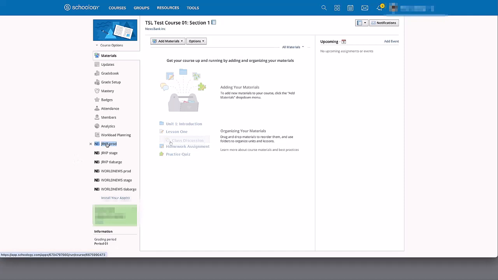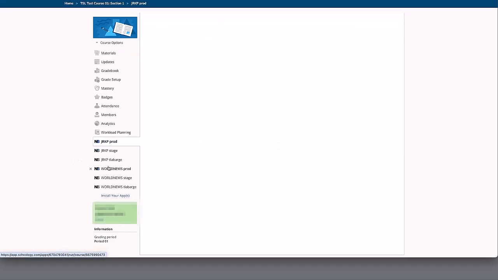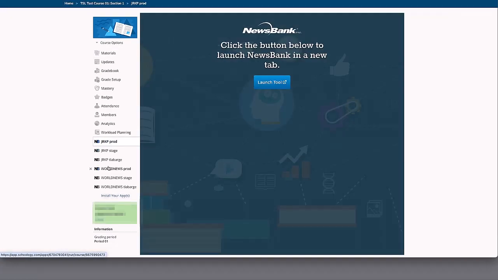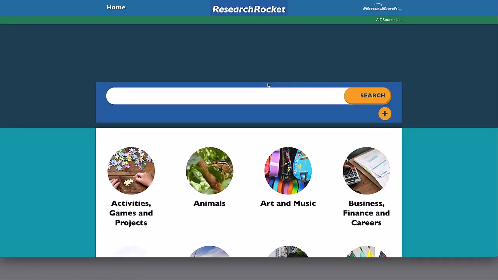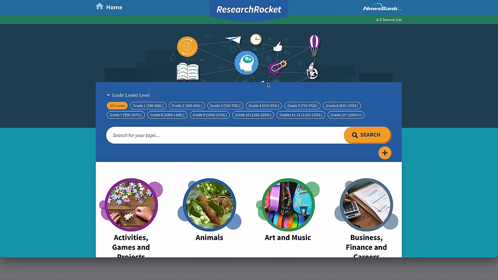I can simply click on one, and what will happen is Schoology will present the launch window. In this case, we have to click the blue Launch Tool button because the tool needs to launch into a brand new tab. When the new tool opens in that new tab, it'll begin the authentication process with the NewsBank side of things. And once that authentication process is complete, you'll be inside the product. In this case, it's Research Rocket.